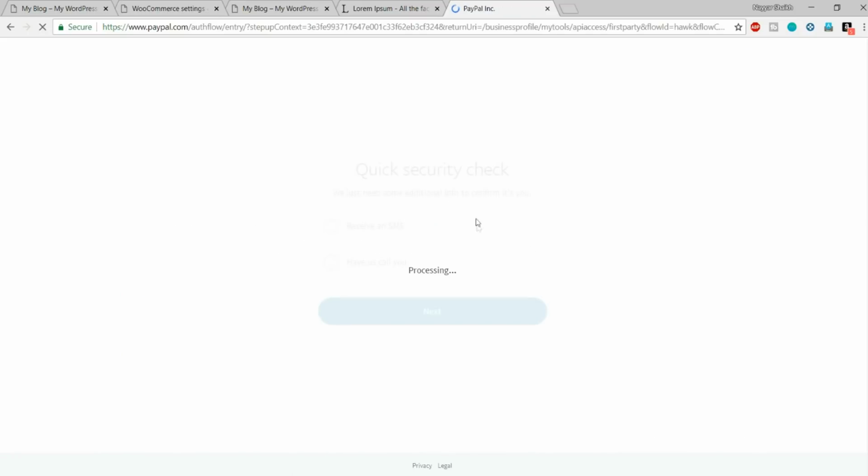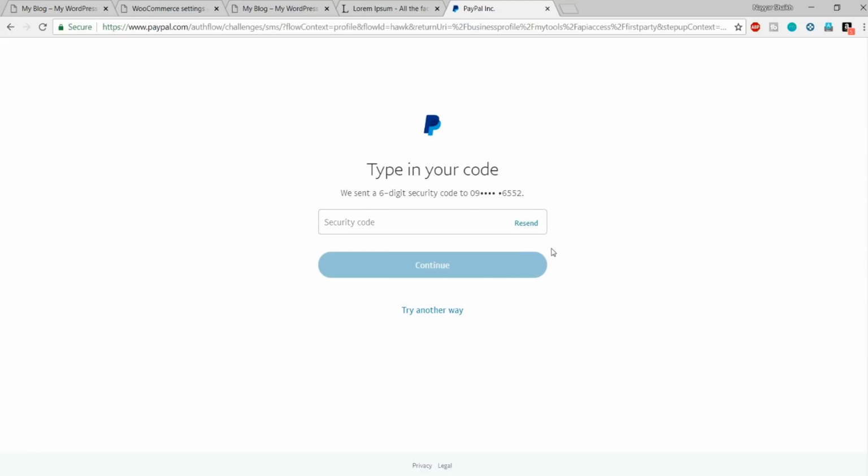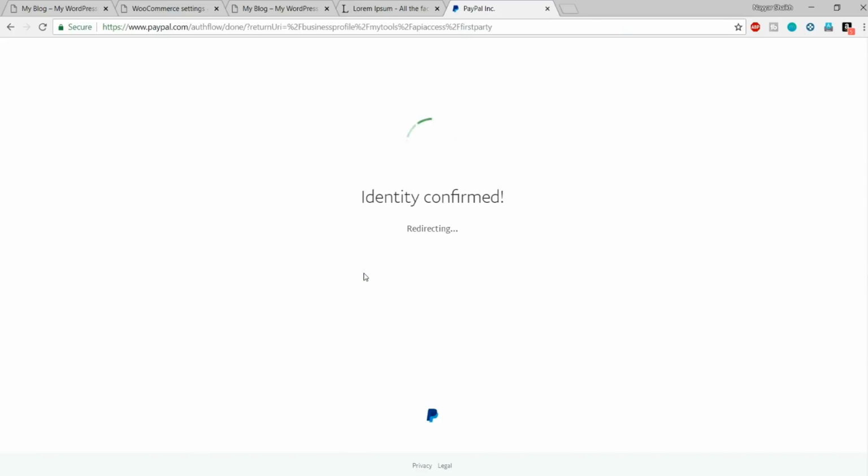Now to see the API credentials, it will do a quick security check. So you will receive an SMS on your registered phone number. Okay, so I am selecting this, click on next. Let's see. Okay, I got it. Let me open that. Okay, so it's 891852. Click on continue. Identity confirmed.